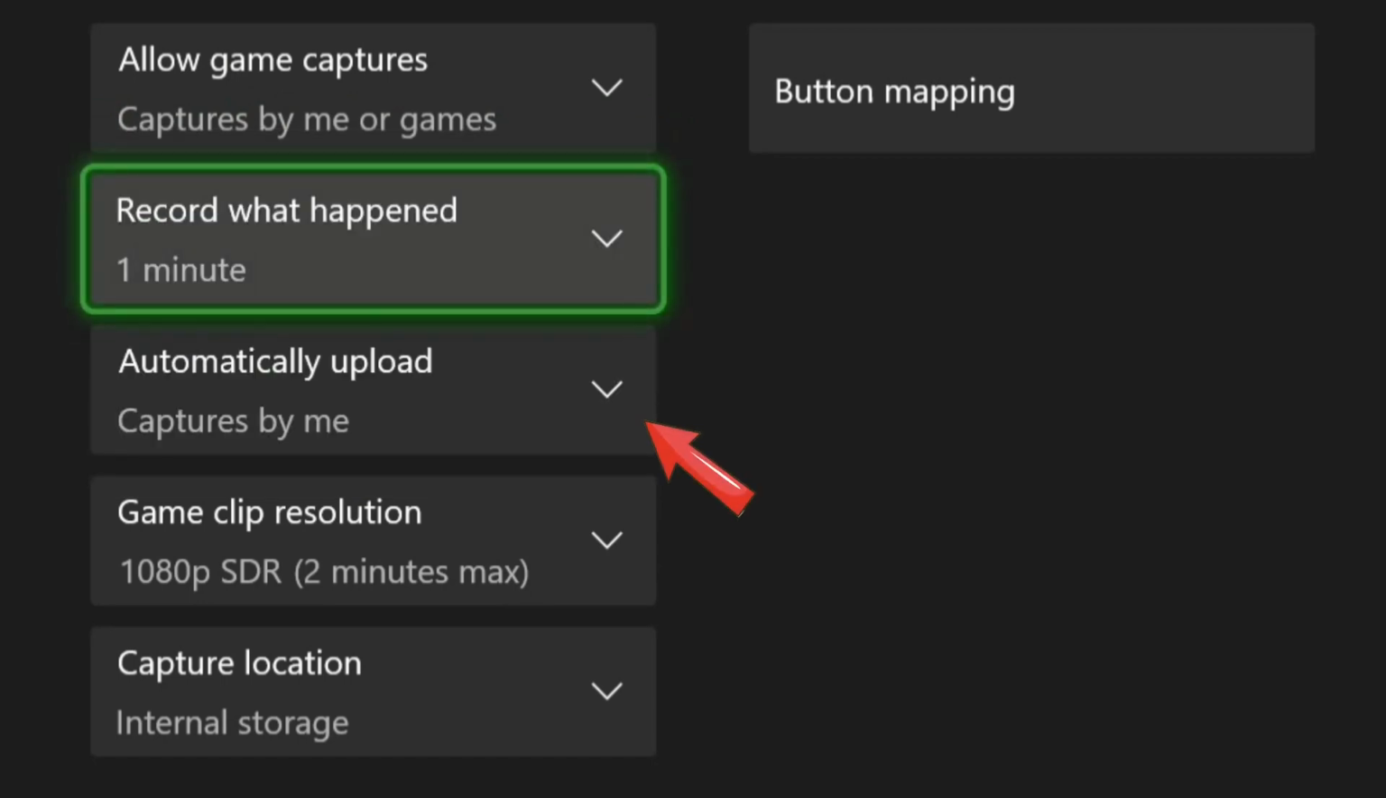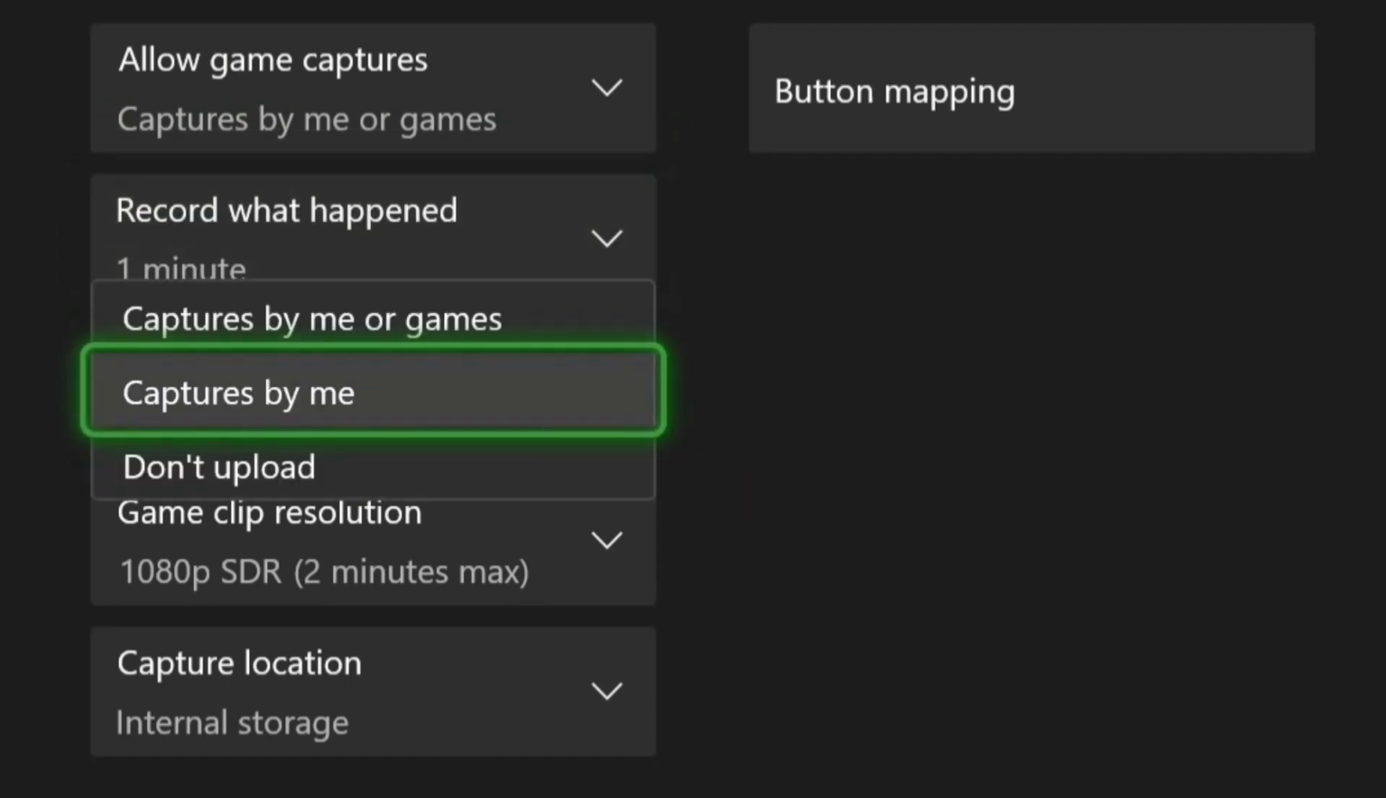Then you can go to Automatically Upload. This one's a big one. It can create lag for you while you're playing games, so change it to Don't Upload.